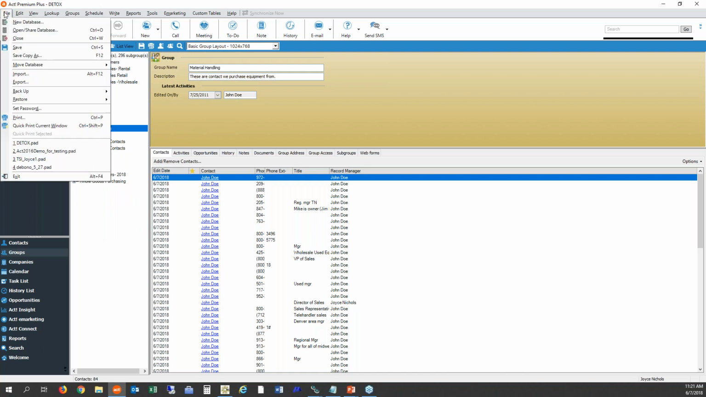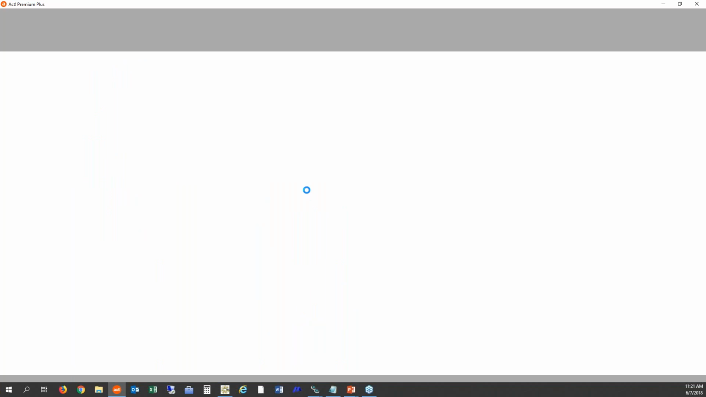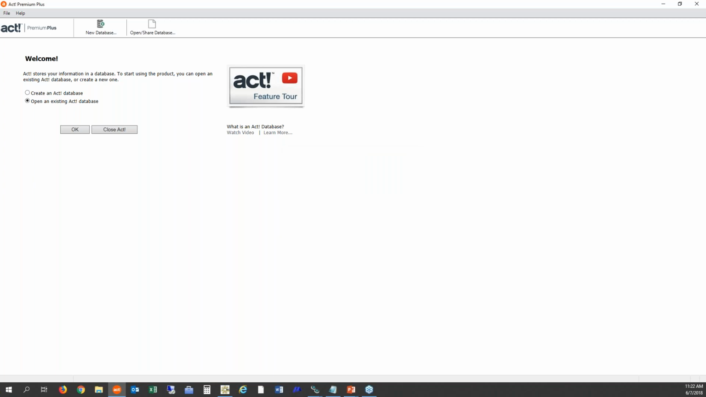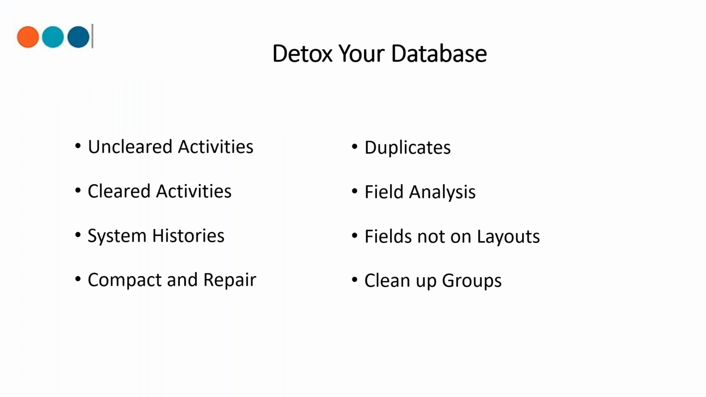The last thing I'd like to show you when we talk about detoxing databases is, what do you do with duplicates? Most databases that we work with have duplicates. Sometimes it's just hard to avoid them, whether you're importing or your users are not looking up the contact first before they enter a new contact. Again, there are different reasons why you can have duplicates. We'll wait till this database opens.